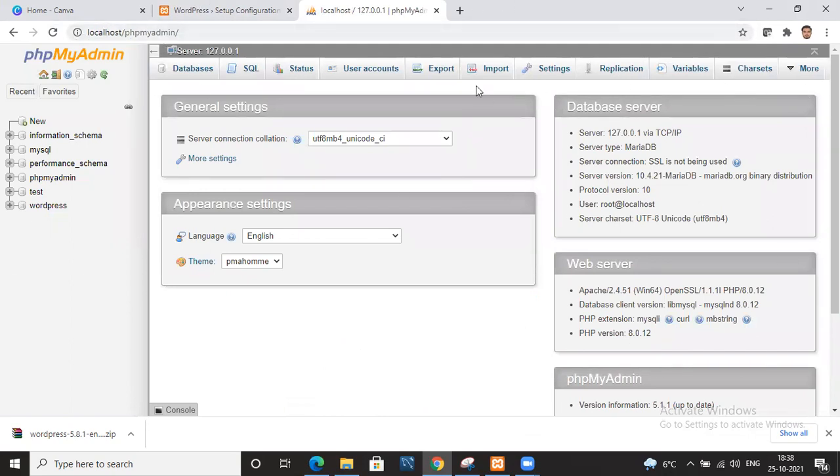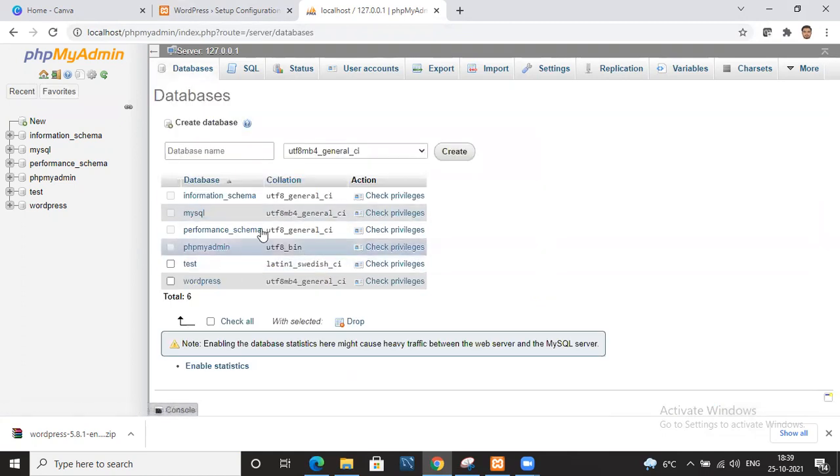You don't need to worry about what all of that is. You just need to take care of this thing, Databases. Can you see Databases? Click here. I already did some work here when I was creating some websites, but you don't need to worry about it.